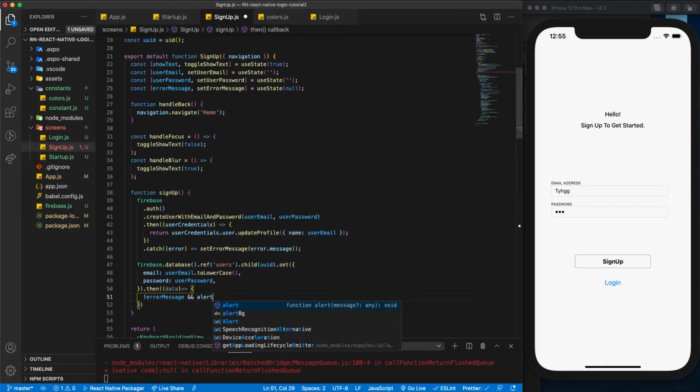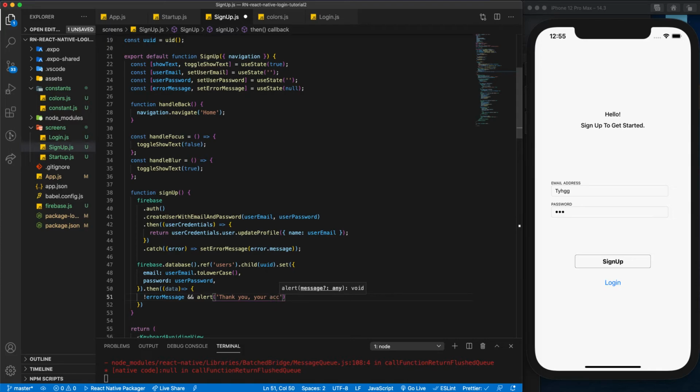So I'm going to use alert, screen alert, which is actually a function. Write the message there. What do you want to tell the client or the user? You want to say, thank you, a new account was created for you. So that is what we want to say, right? It only happens when there's no error message. When there's an error message, it will not happen.